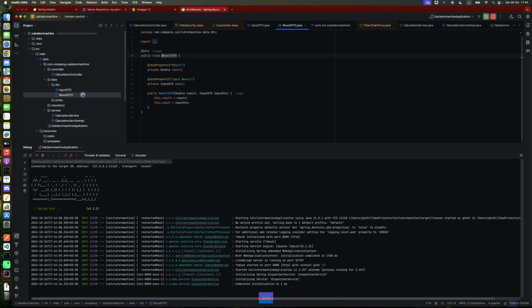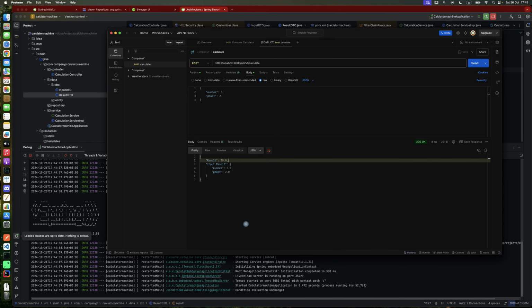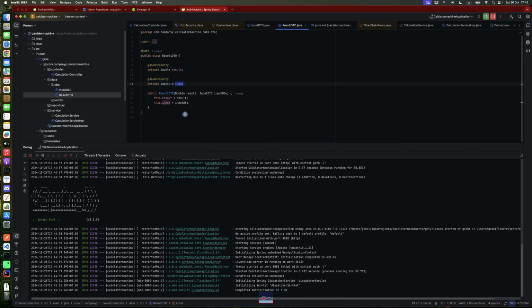So what can we do now? Let's remove this. When you don't specify the name explicitly here, the JSON property annotation will pick up this name in this scenario. Let's wait for the build to load now. Okay, and let's execute the request. You should see it's called input right now, and it's getting it from here. So this is the first part.